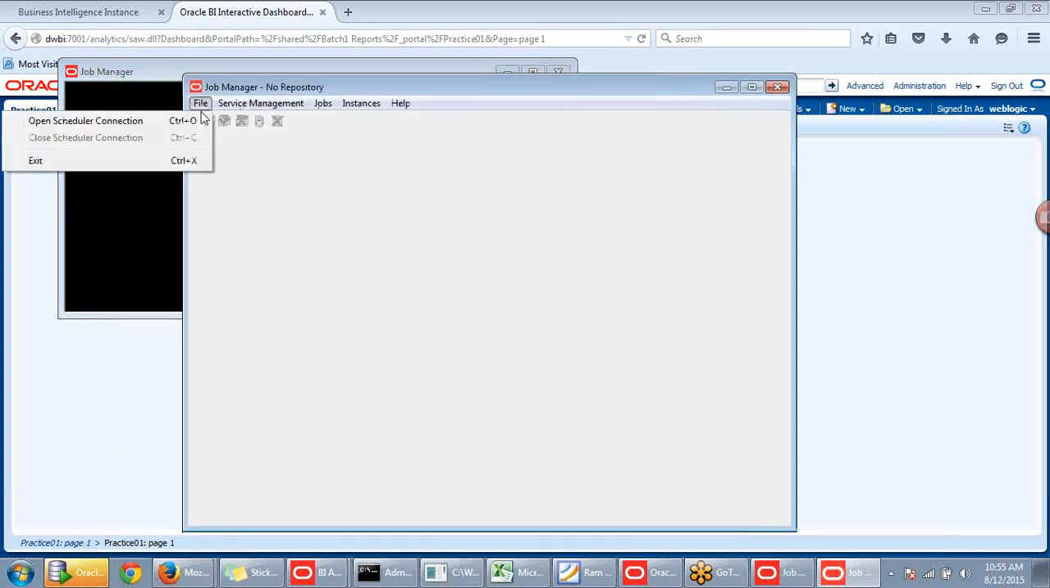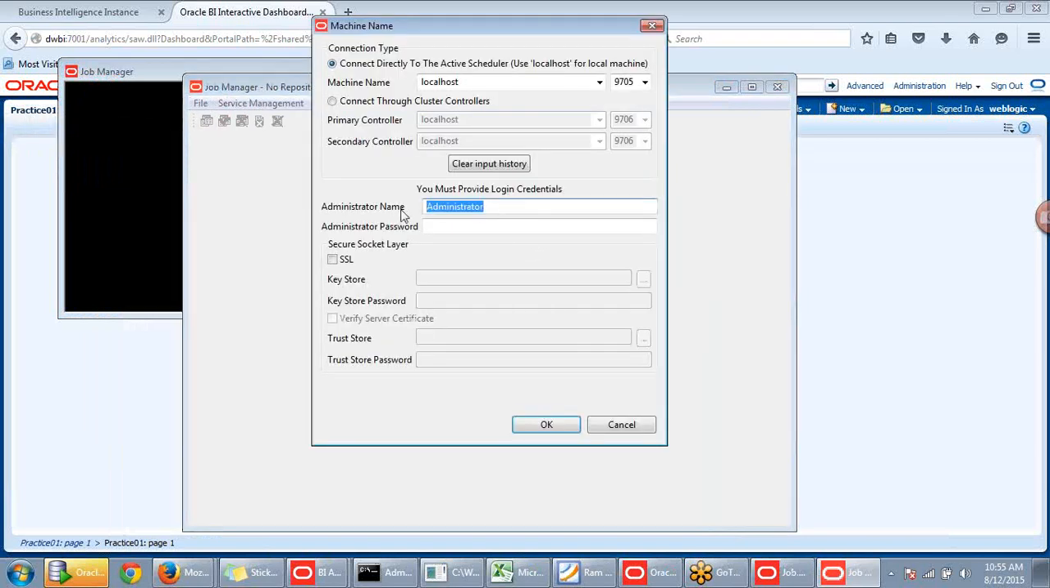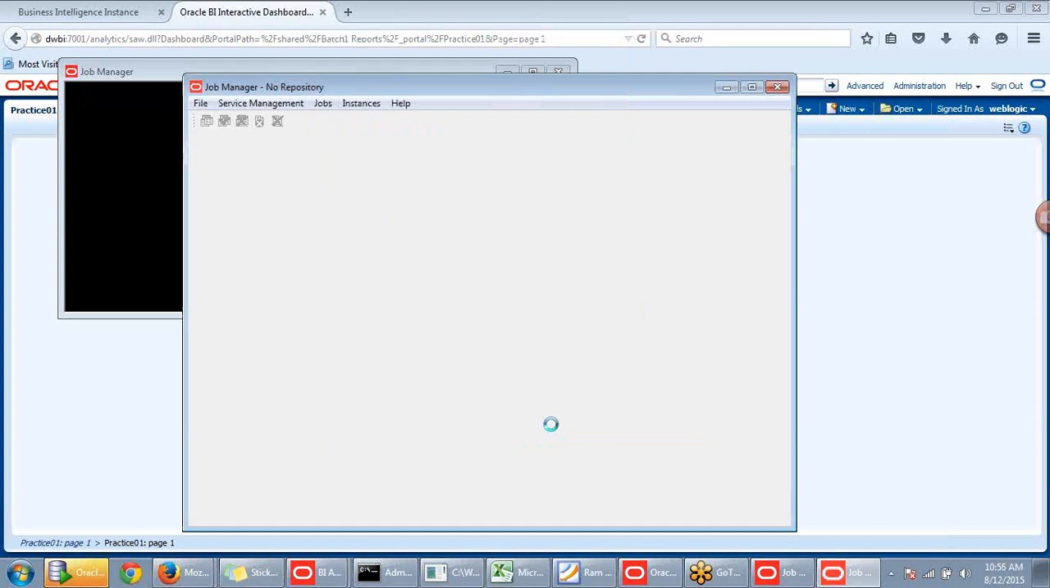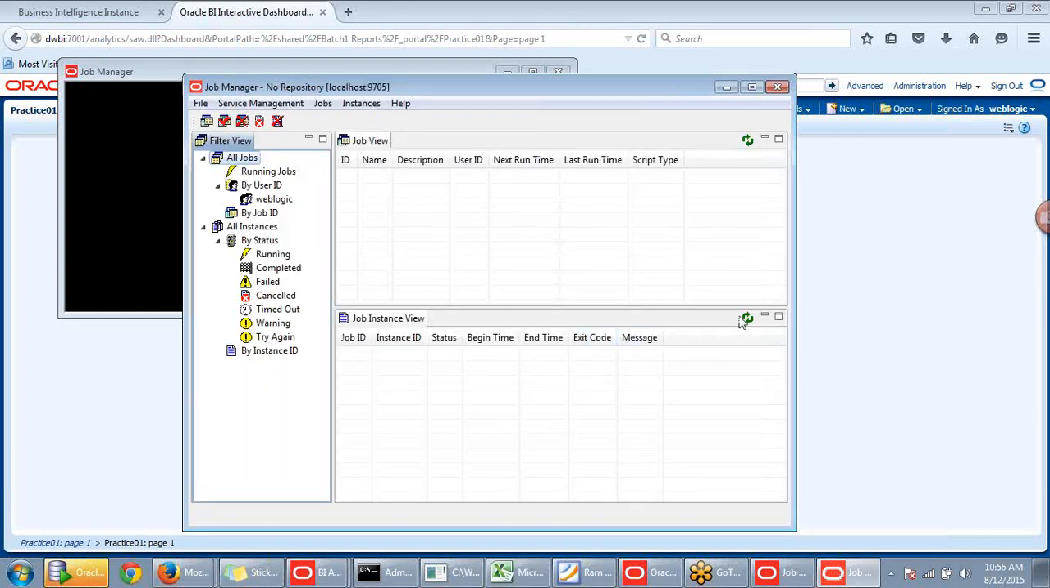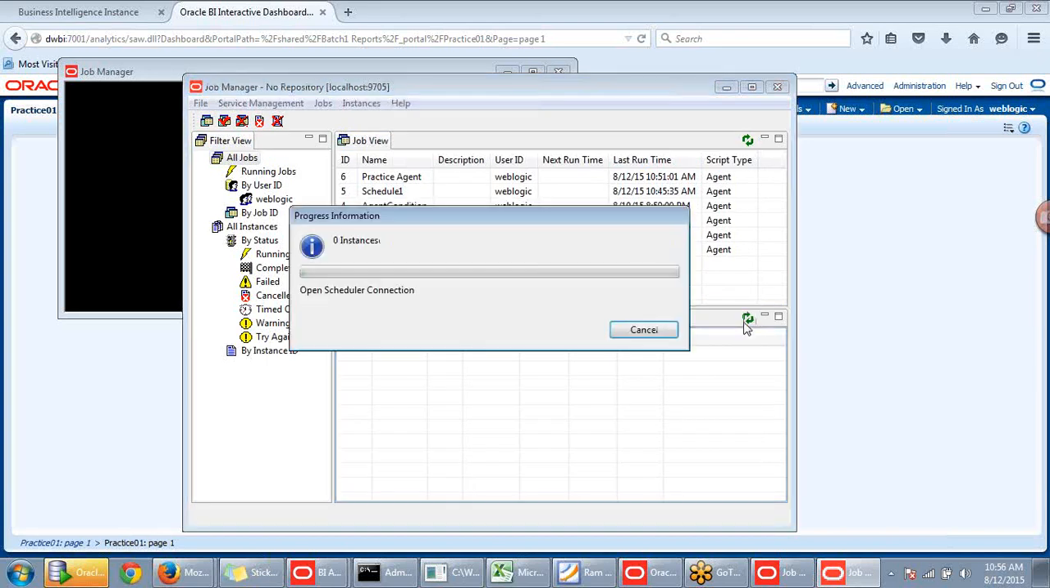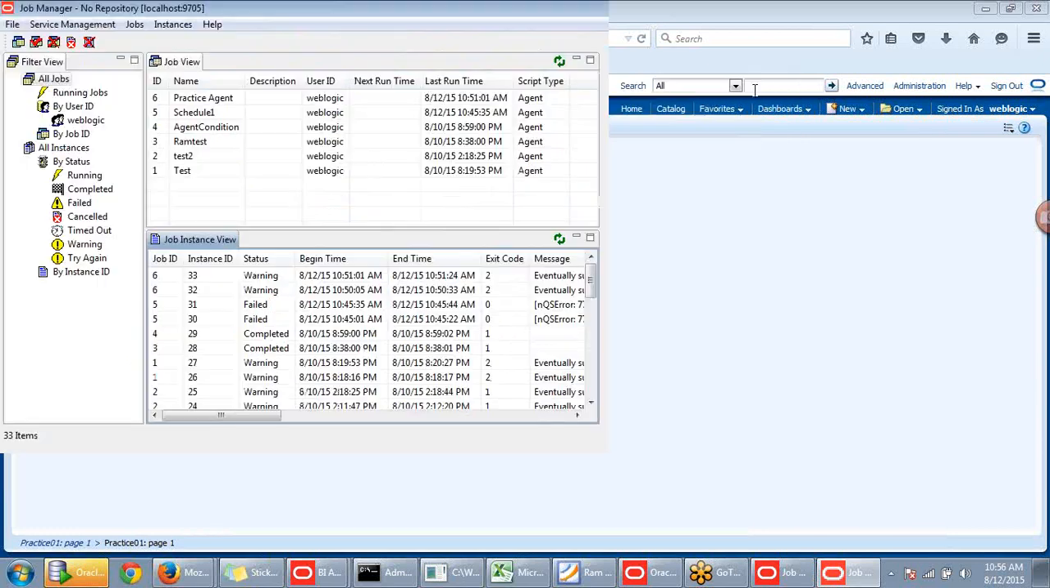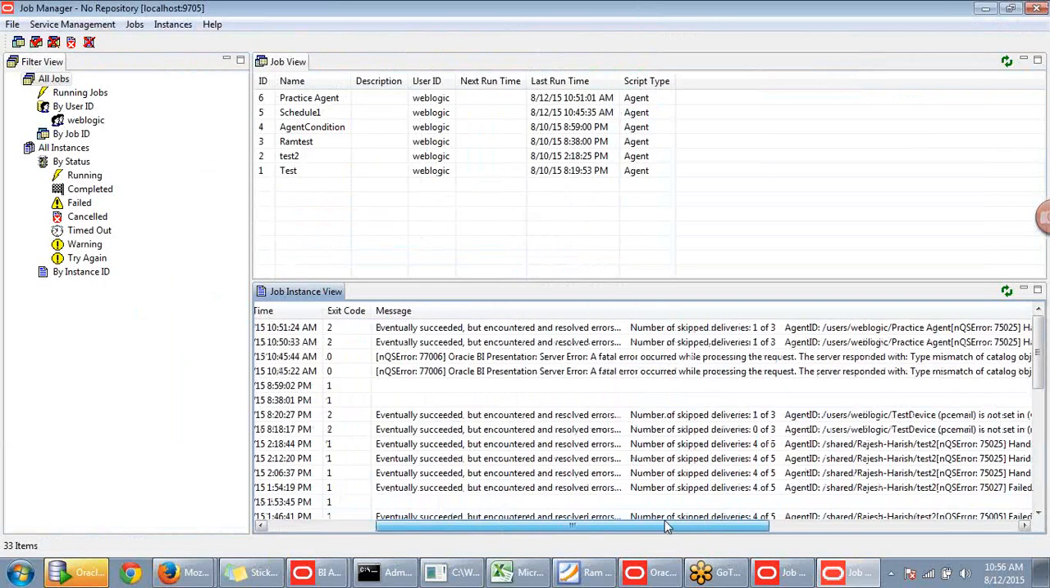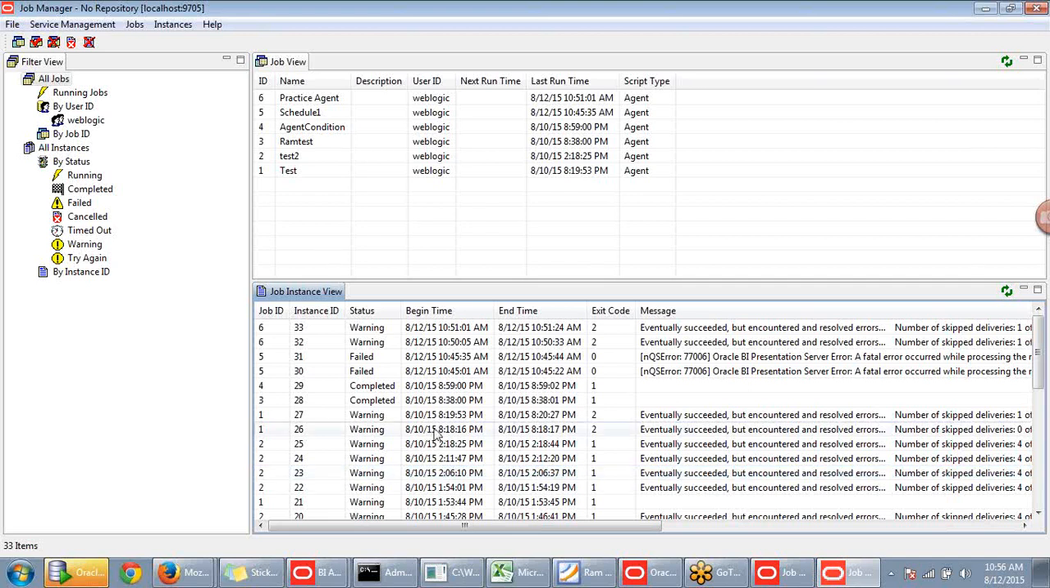Okay, click on this file, open scheduler connection. Here you need to provide the username and password, that is WebLogic, admin123. Click on OK. You can refresh here to see what agents are available and the status of those agents in this bottom window. The status of each and every instance we can keep monitoring over here.